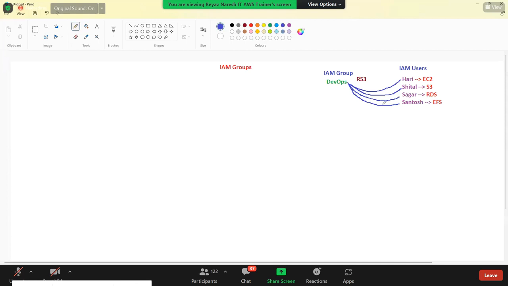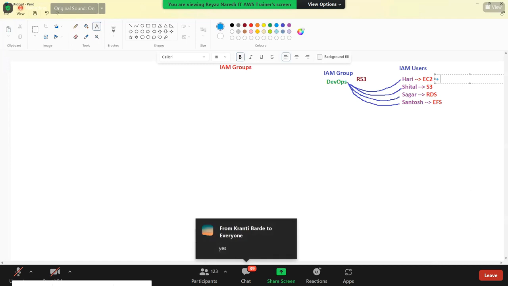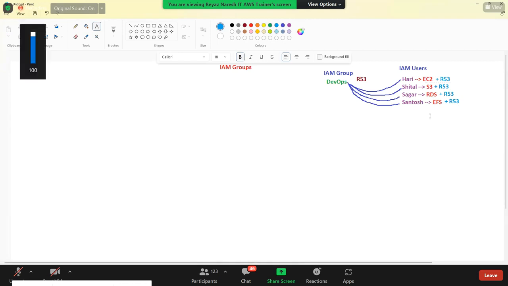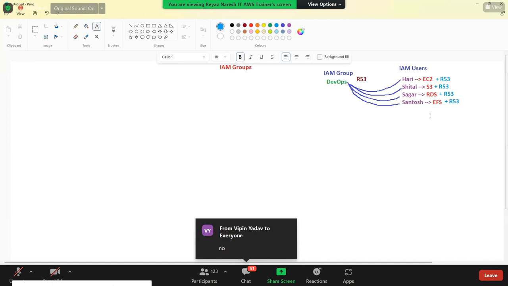Understood? So once I add all these users to the group, each and every user will automatically get Route 53 access? Yes, every user will automatically get Route 53 access. So in this procedure, will the individual permissions be lost? No, their individual permissions will never be lost.